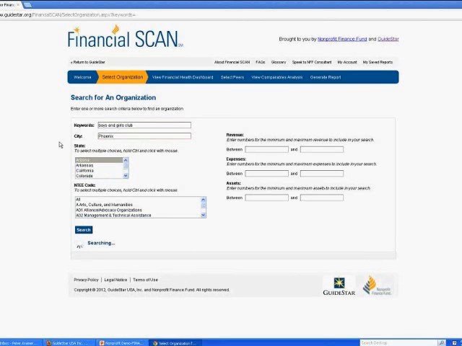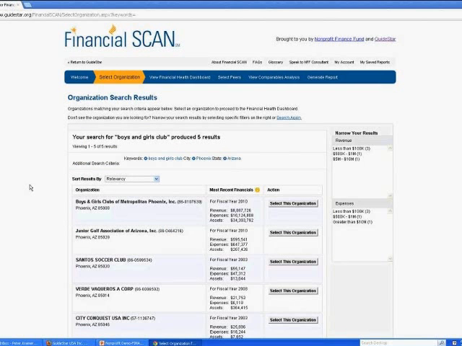So with just a few pieces of information and a click, we can go ahead and find our search results here. If the organization that we were looking for did not pop up to the top like it has here, and I know I want to use this Boys and Girls Club of Metropolitan Phoenix, we could also filter the results by these different criteria that you see on the right-hand side of the page. I'm going to select the Boys and Girls Club of Metropolitan Phoenix, and doing so will generate the financial health dashboard in the online format.